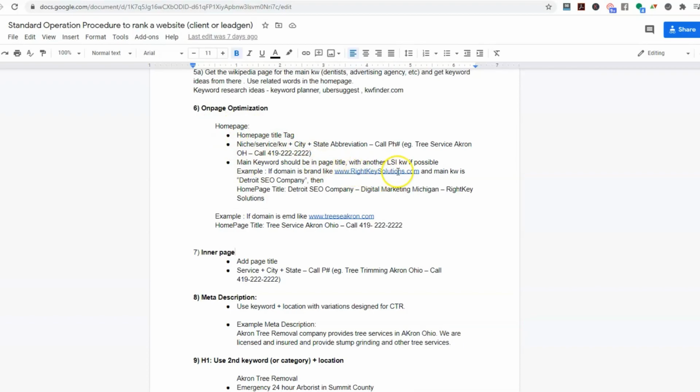If my domain is a brand name like Right Key Solutions, and I want to rank this for my main keyword Detroit SEO company, then my homepage title is going to be Detroit SEO company. At the same time, if my domain is an exact match domain like Tree Service Akron, where my main keyword I want to rank for is Tree Service Akron, I still put the keyword over here. So it doesn't matter if it's a branded domain or exact match or partial match, your page title should have your main keyword. Same goes for inner pages. Your inner page title tag should have the keyword you want that page to rank for.